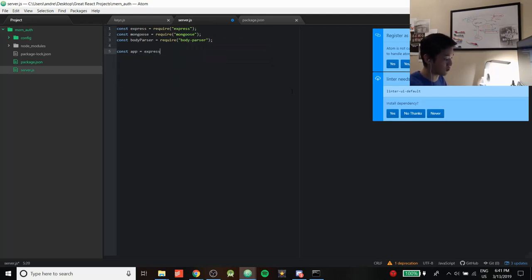So let's instantiate a variable called app equals express. And I'm going to let this express app use the middleware body parser.urlencoded, extended equals false.